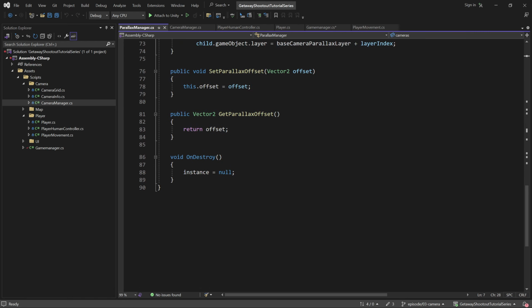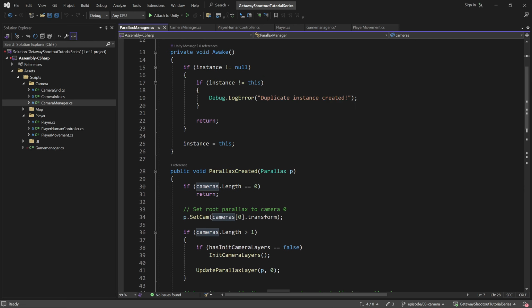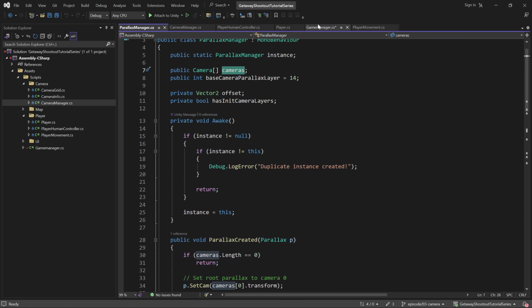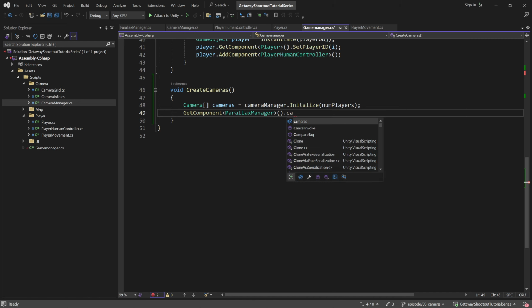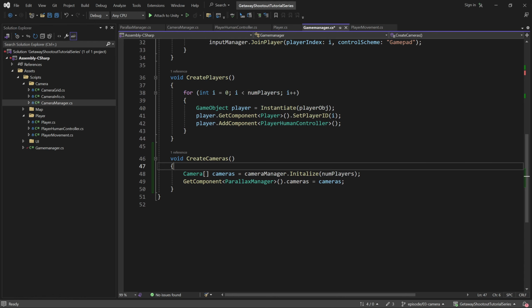I guess we just set the cameras directly, which is fine, but maybe in the future I'll make a method for that. But cameras equals cameras.